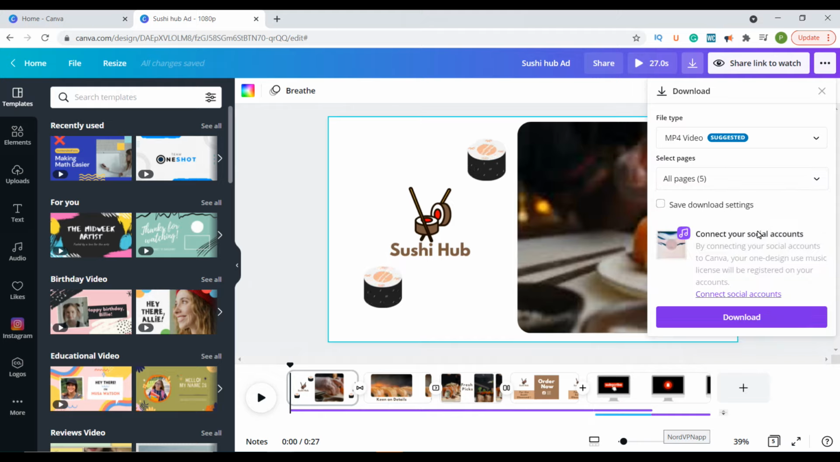The next part here tells us connect your social accounts. So by connecting your social accounts to Canva, your One Design Use Music license will be registered on your accounts. So if you want to use these tracks in your design, then you have to connect your account to your social account. So I'm on the Pro version, that's why it doesn't ask me to buy. If I was on the free version, it would ask me to buy the particular track that I have used here. Then you can go ahead and download once you're done doing that.